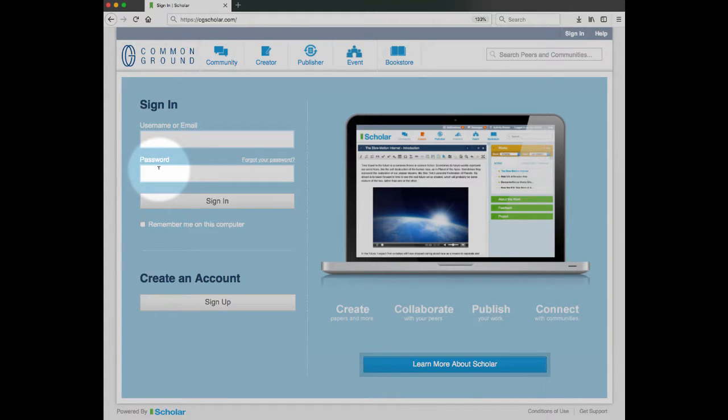Now, if you already have an account and you've forgotten your password, you can just take this forgotten password routine here. If you've been a Common Ground user or you've published with us in the past, you're going to have an account already, and the best way to get into that account is to go through the forgot your password routine, and it'll be with whatever email address you've given us in the past. And then you just go sign in and you're in.